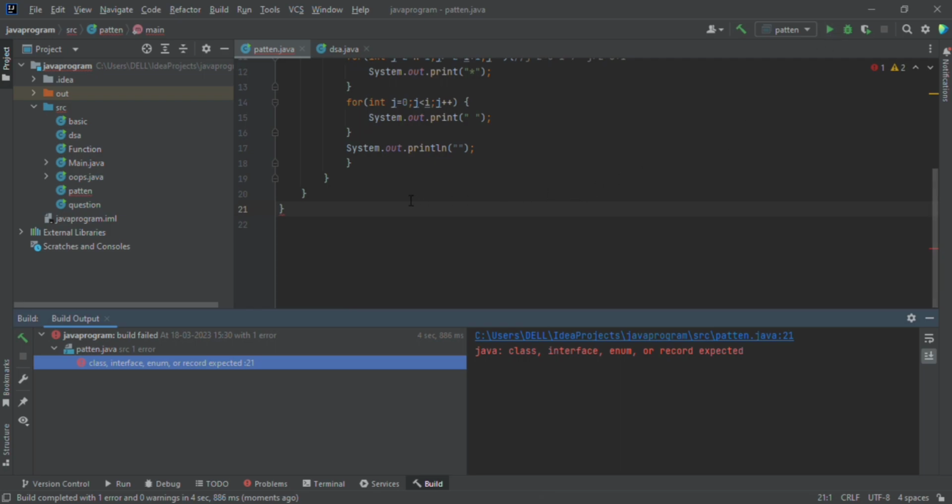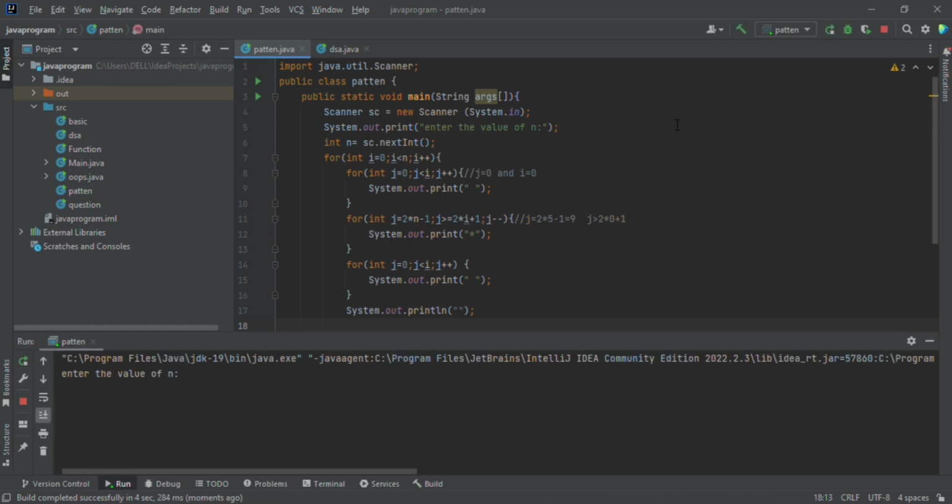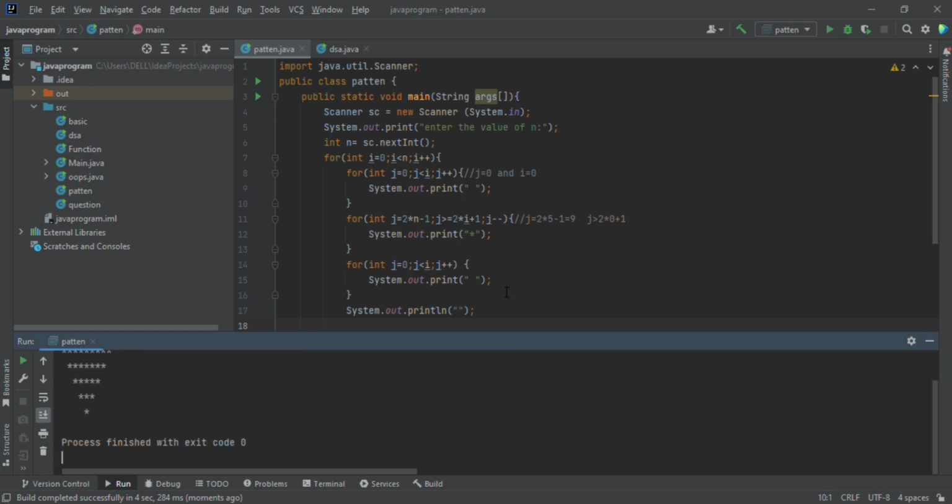Let's run the program, guys. Maybe I put an extra bracket. Let's see, it's closed here and here and here. This is the extra one. Let's run again. Here I'm going to enter 5, and now you can see the pattern.